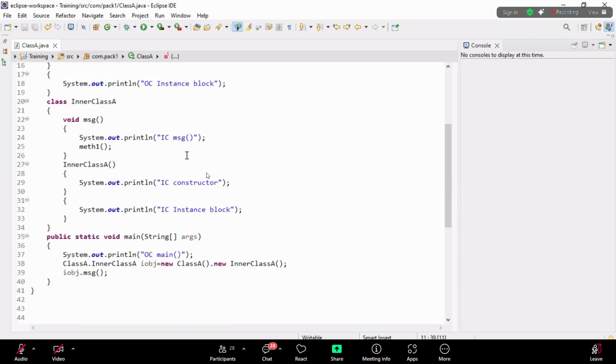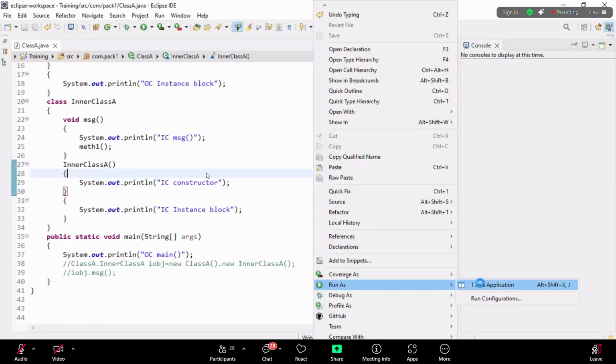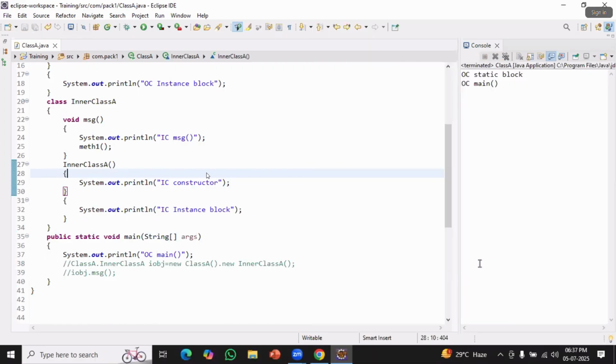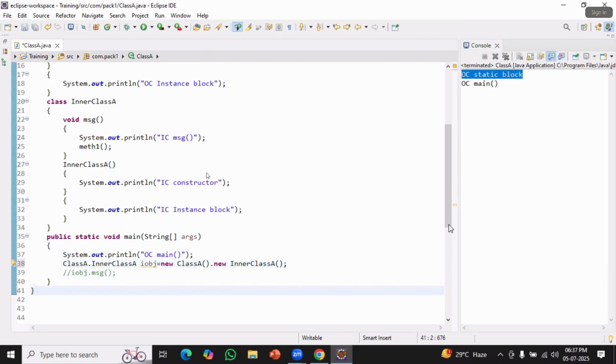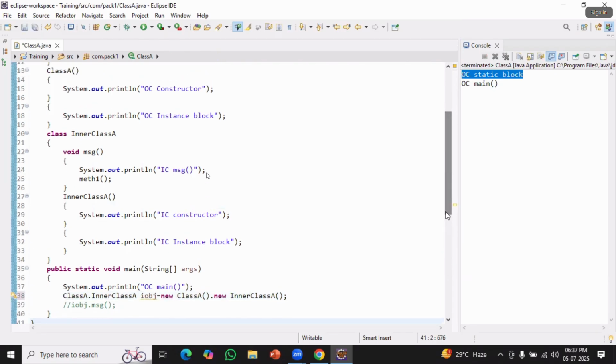After that, what will be getting executed? Okay, I'll do one thing. Let me just keep this in comment. Right click, run as Java application. Am I clear with this? First, outer class static block. After that, outer class main method. Very good. Now, remove this. Tell me, what will be our next output?